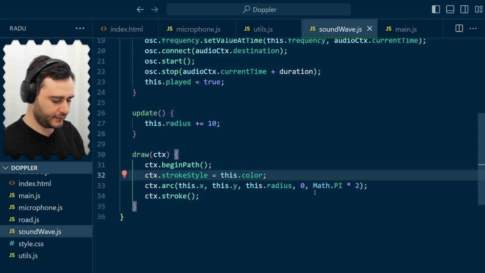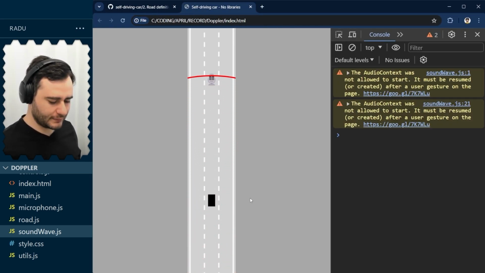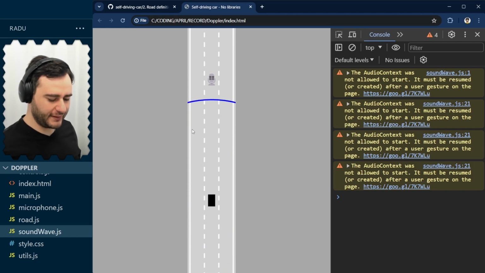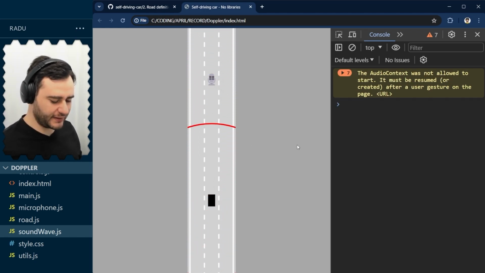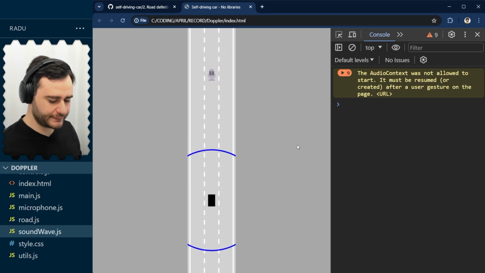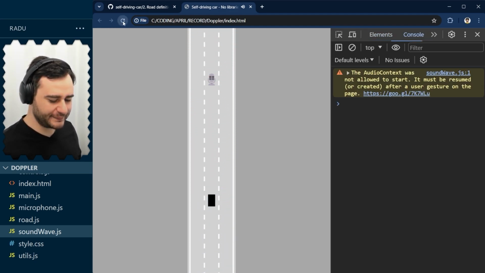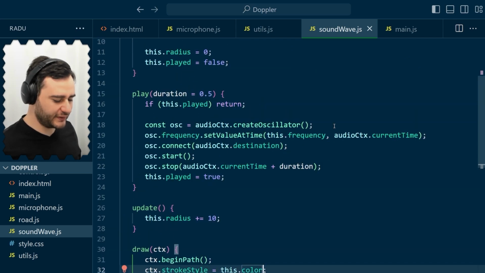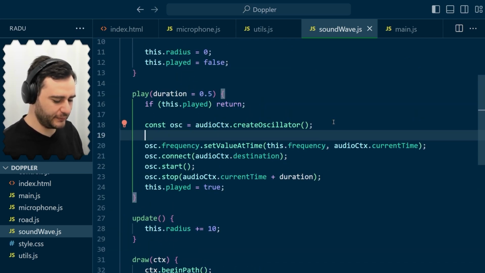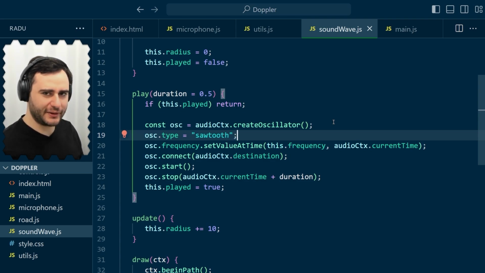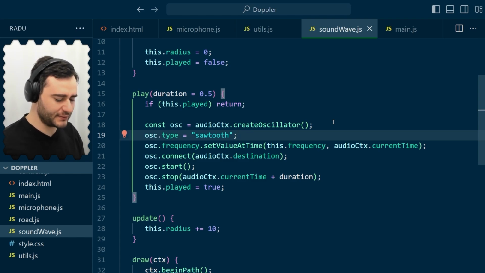And let's save and refresh. And now the sound waves are red and blue and red and blue. And let's see if they sound different. I'm going to move a little bit. Yeah, almost. We can do much better than that. I'm going to set the type of the oscillator to sawtooth for a better sound. And better means worse, because ambulances are supposed to sound annoying, so you know they're there. But this is what happens now.